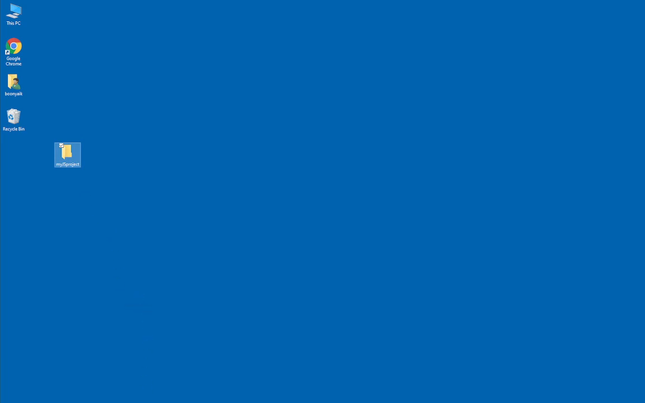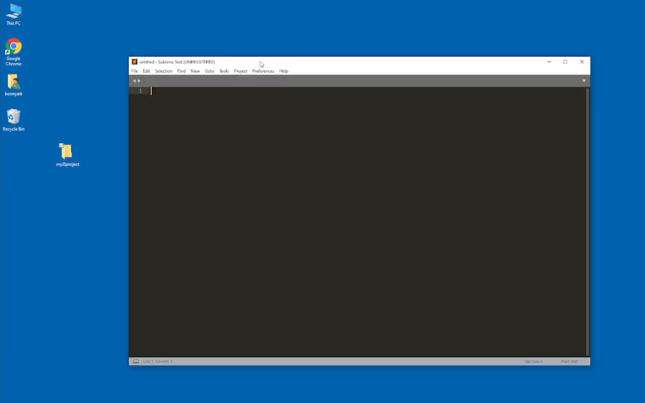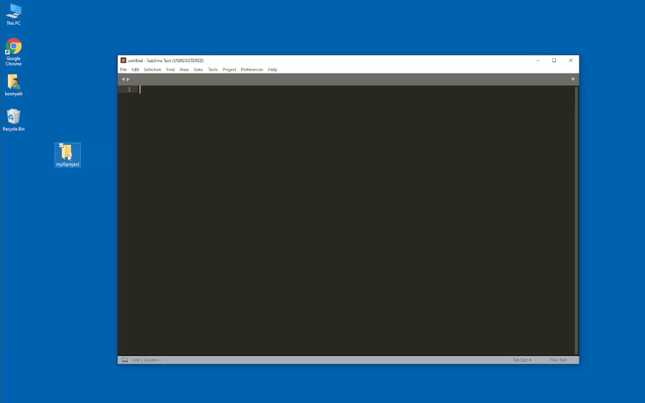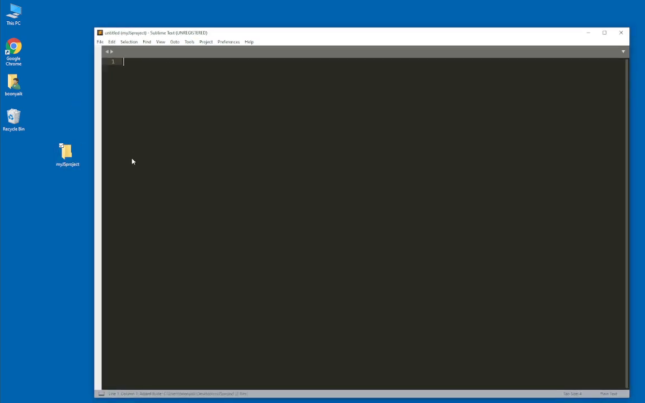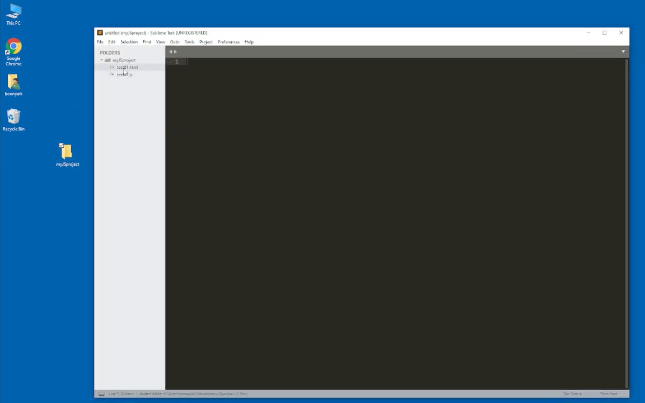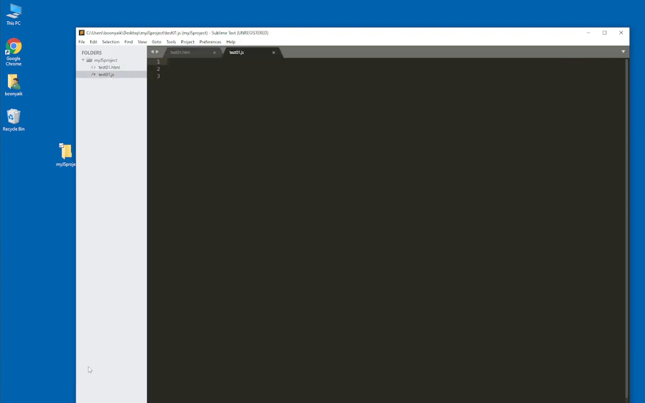Now, open your Sublime Text. Once you open Sublime Text, you can actually drag and drop this folder to Sublime Text. You can see it will open up as if a project, so you can click and open it up. My test01 file is empty because I deleted it earlier.